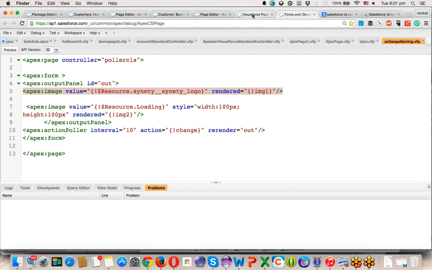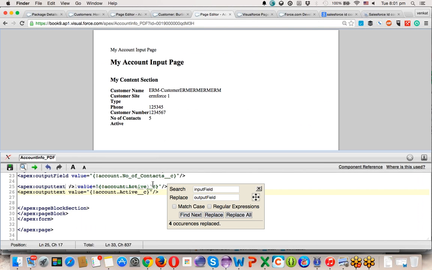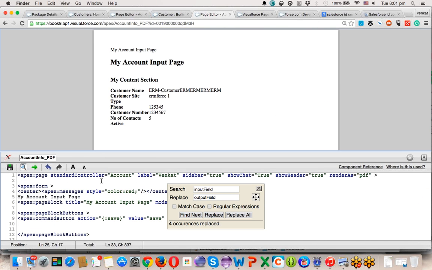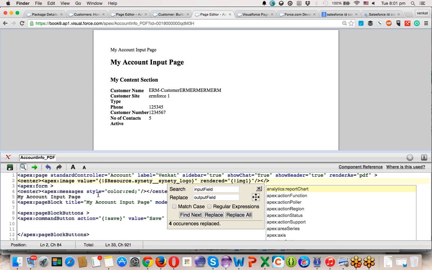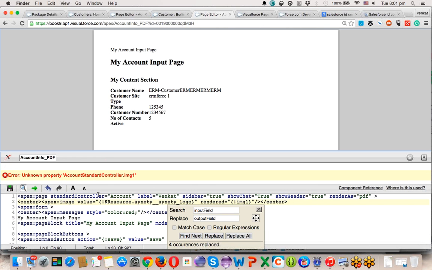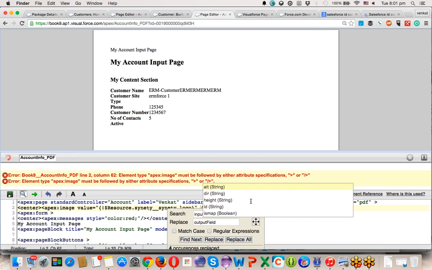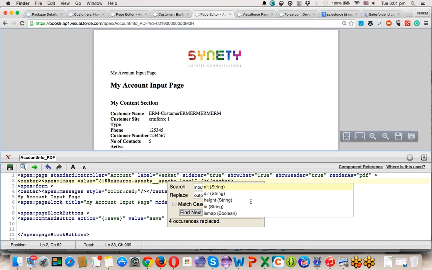Think like that. I'm going back to my page and I'm simply adding the image. I can use center tag even here also. Clicking on enter. Oh, because there's no rendering part. I'm clicking on this. Oh, there is again issue. Yes, now it won't show the error. Now I have a logo here.